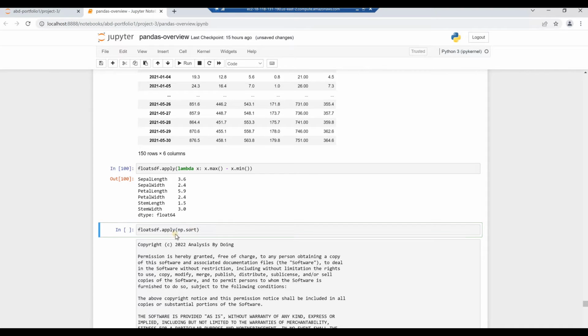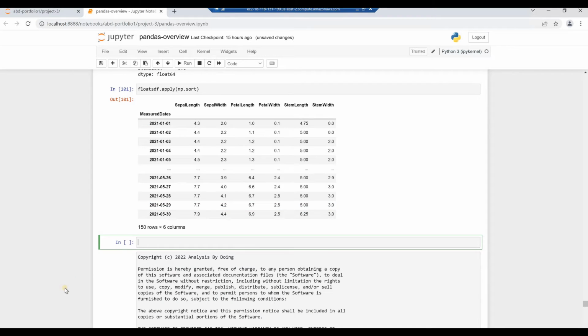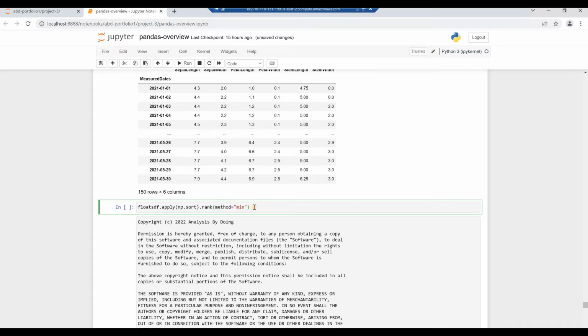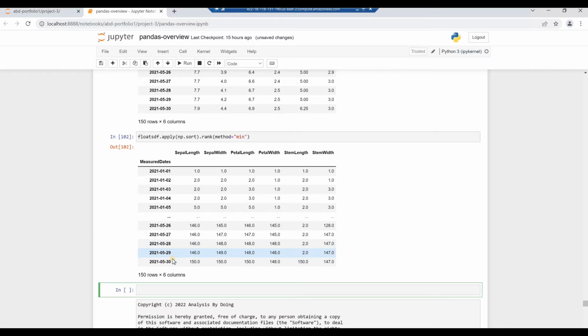Key in the code floatsdf.apply(np.sort). Then hit Alt and Enter. Rank the sorted values in the columns of the data frame. Key in the code floatsdf.apply(np.sort.rank(method='min')). Then hit Alt and Enter. The ranking method can be minimum, maximum, or average.